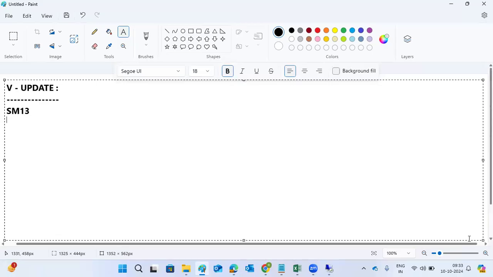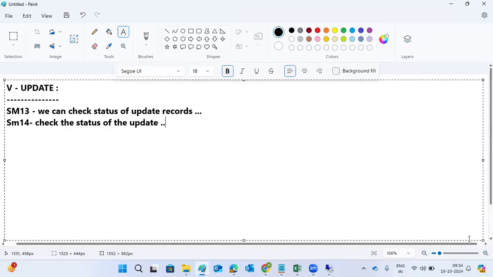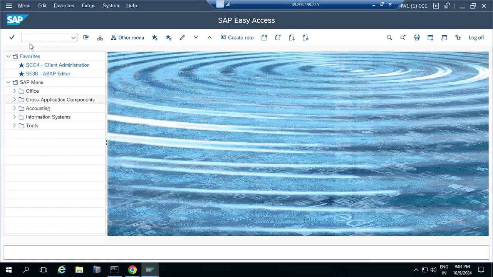SM13 and SM14, we can see them here. In SM13 we can check the status of update records, whether any update records are failing or not. We can check the status of the update here. If the update work process is down, stopped or started status, we can see it here, right? If the update is down, then the user cannot save any transaction. If the update is active, then when the user does a transaction, it will immediately be updated into the DB table level.